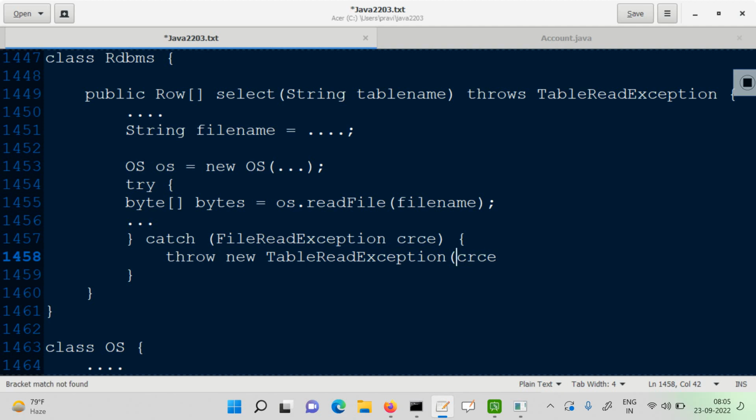You will have a message, maybe you will keep a message, right, some message will be there, but you will include this in the constructor. Okay. But the reason why this table read exception occurred was because I got a file read exception. Sorry, this is file read exception.